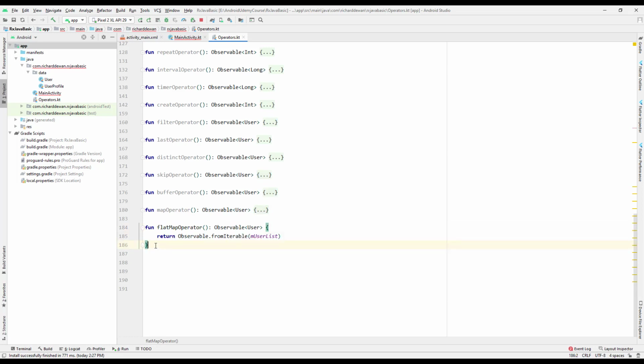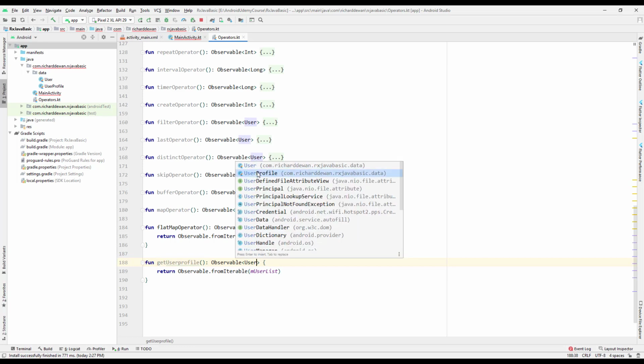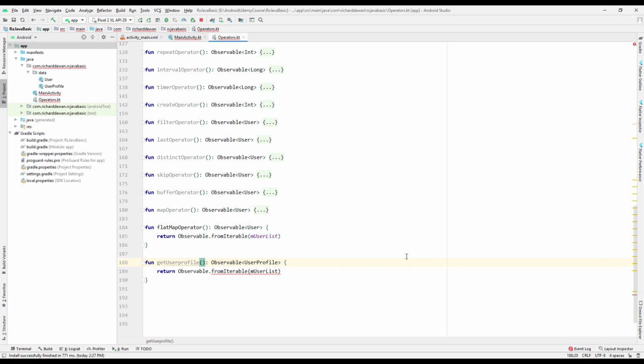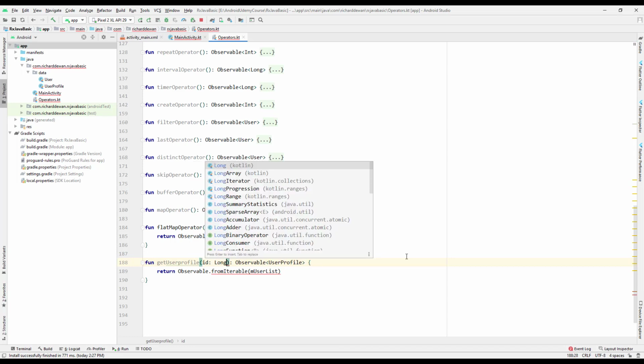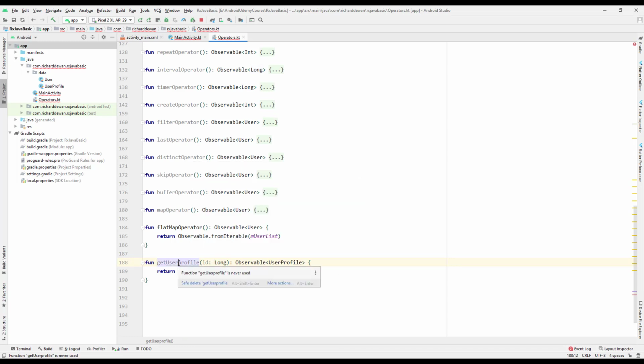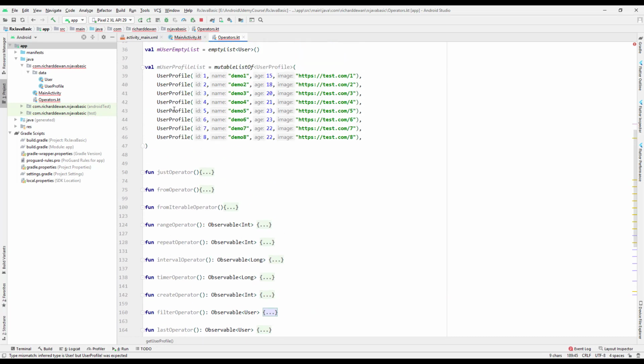Just copy this one, and I'll give it the name getUserProfile. We will return the user profile, and we will take some argument as the ID of the long type, and let's say it should be of a profile. And from observable, fromIterable, and then we have to pass the profile list. I have created a user profile list over here. You can just go and create this over here.